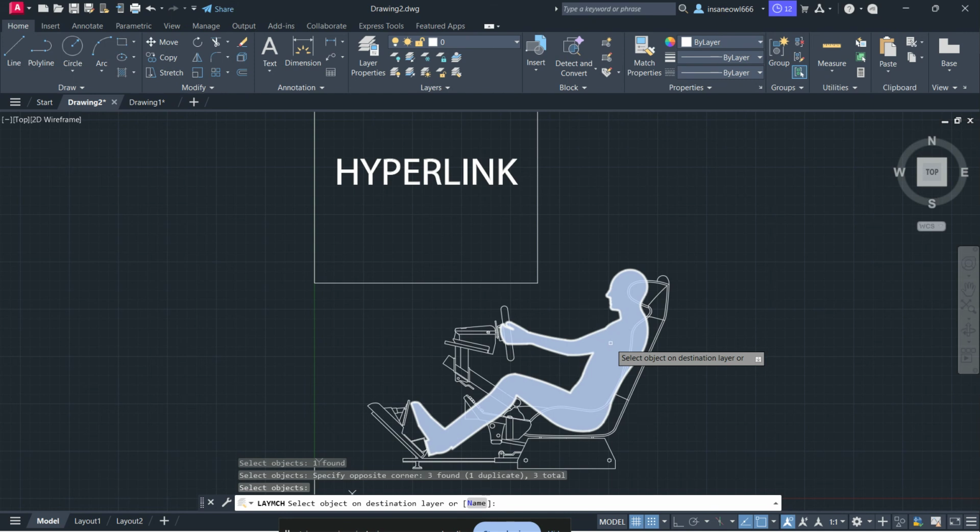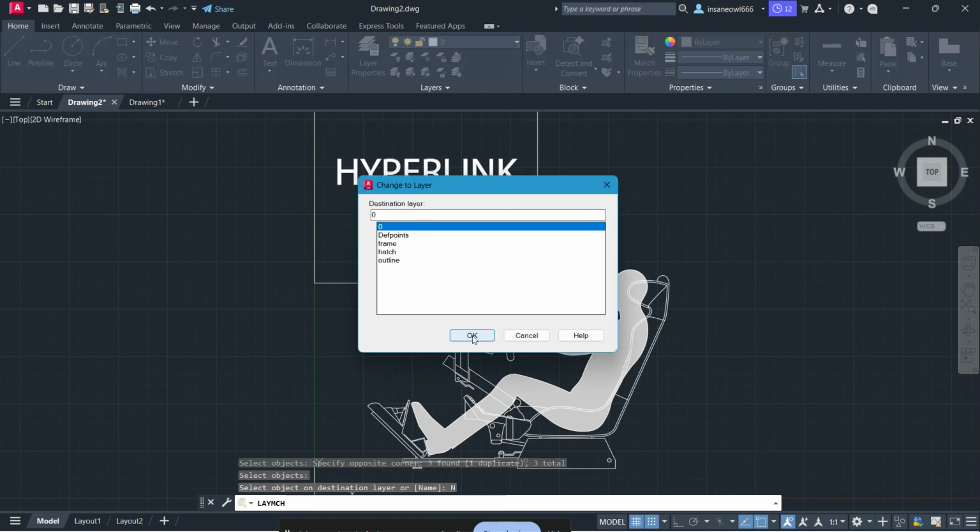If you don't have an object available on the target layer, there's another option. Type N and press Enter to choose the destination layer by name from a list of all layers in your drawing. This is especially helpful when the correct layer exists, but nothing visible in the drawing is currently set to it. Select the layer from the list, and AutoCAD will match your chosen objects to that layer. After the layer has been applied, just press Enter again to finish the command and exit.